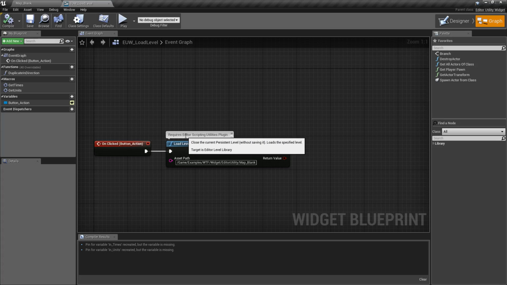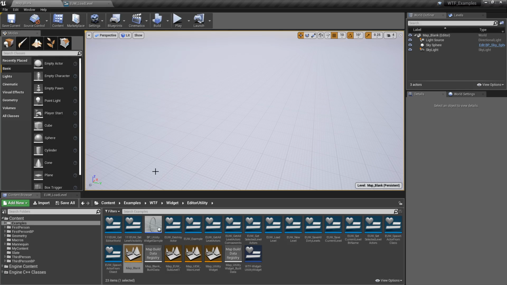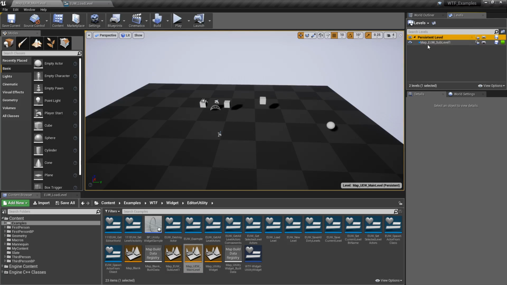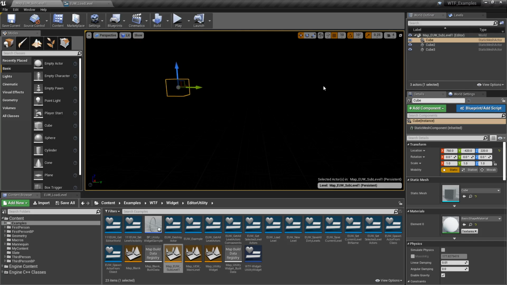Now note, it does require the editor scripting utility plugin, or else you're not going to find it. And that's it. It's really simple. Now, one of the key things to note here is it's going to load up in a persistent level state. So as an example, here's a main level I have with a persistent level and a sublevel, sublevel 1. If I was to open up sublevel 1 here, you'll notice it's blank. There's nothing really in it except for 3 cubes, which we can't see since it's dark.